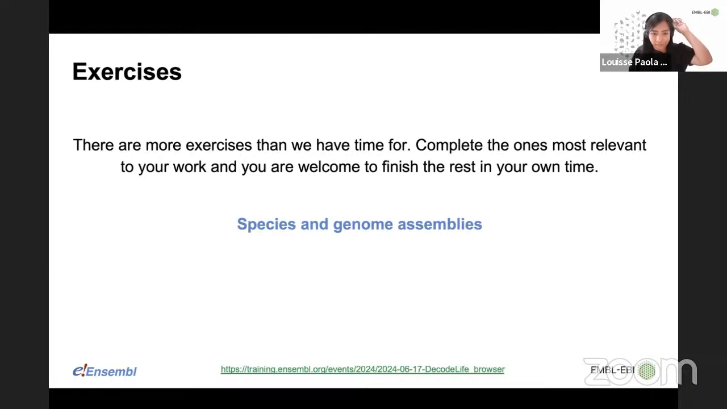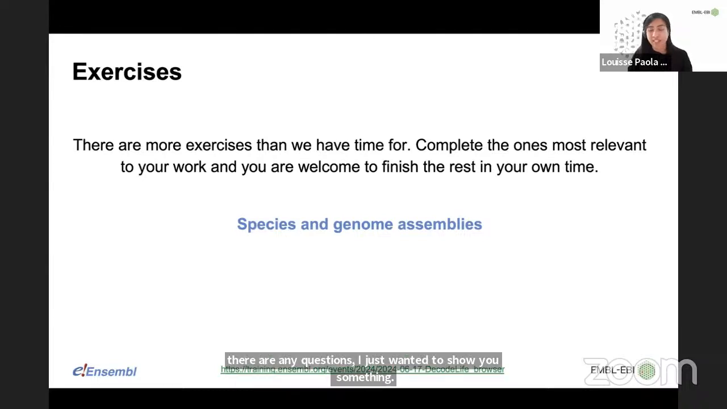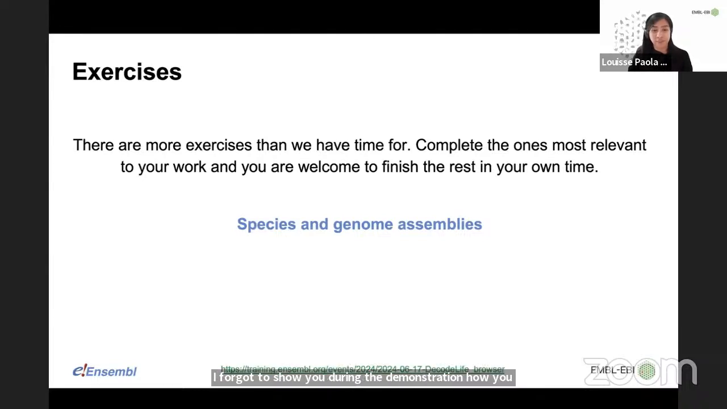All right, welcome back, everyone. I can see that some people have finished. That's amazing. Before I ask if there are any questions, I just wanted to show you something. I forgot to show you during the demonstration how you can find out if we have any other cultivars available. So let me show you on my screen now.